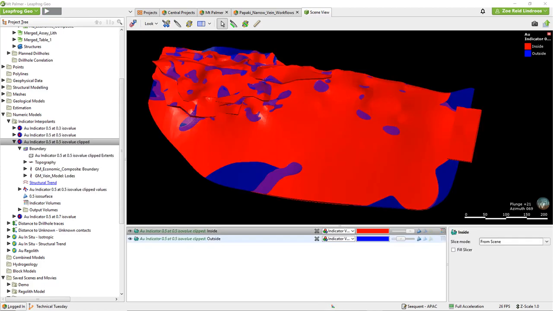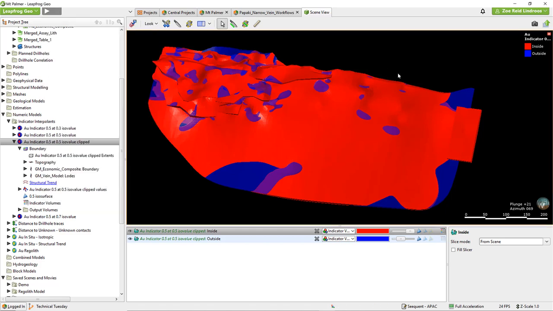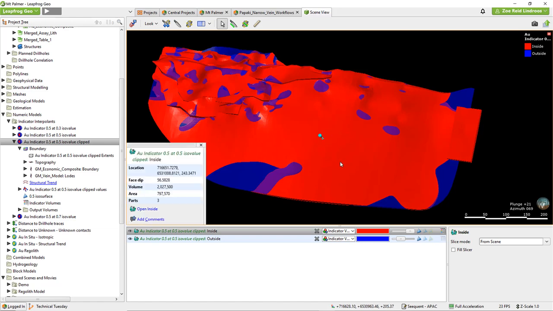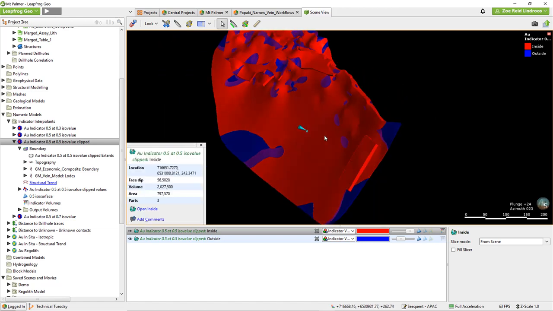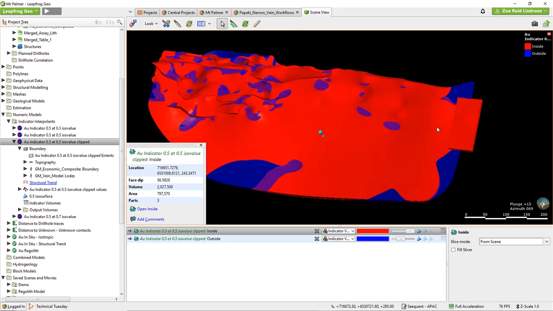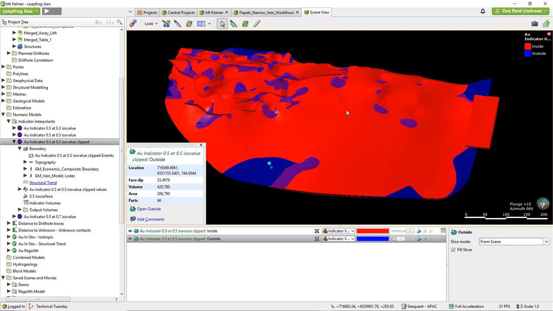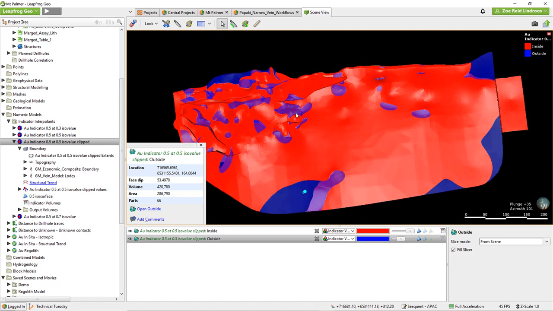For full transparency, that process of clipping the indicator interpolant took 5 minutes because I have a pretty fine surface resolution, but we can now see inside the vein system. The red is where we have a 50% probability of being above our cutoff, and then the blue areas are where we are 50% probability of outside that 0.5 cutoff.